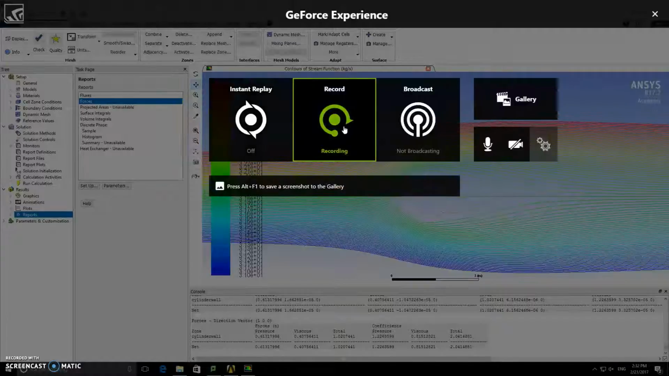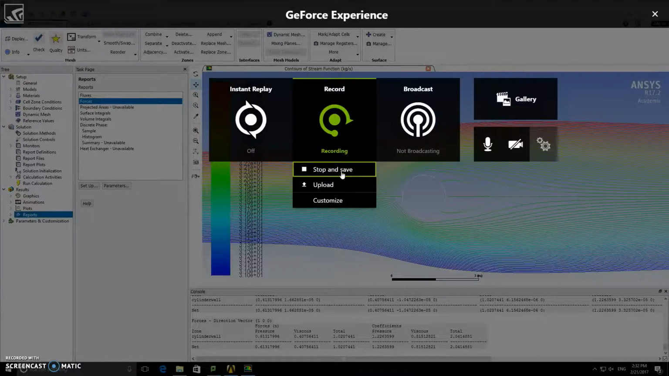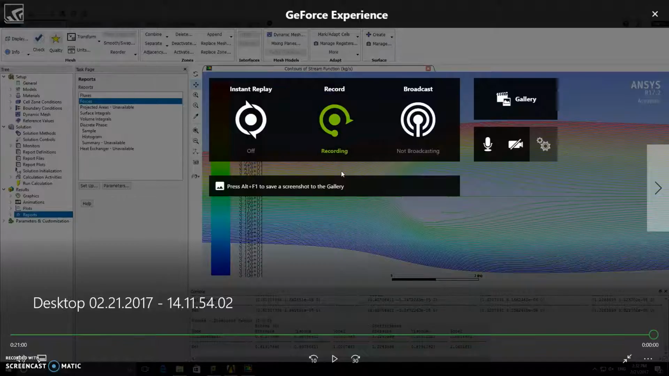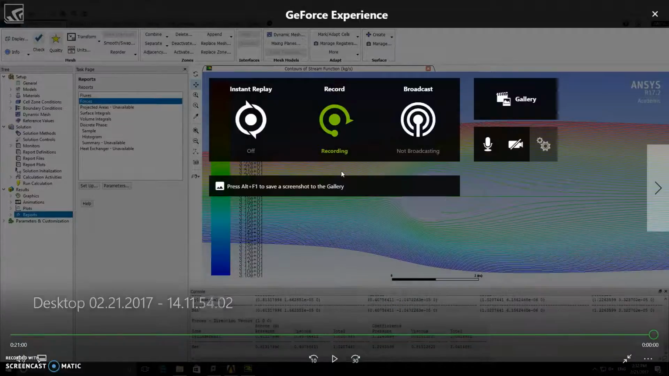So we went over how to set up our basic fluid flow analysis using ANSYS Fluent, and then how to do various contours and vector fields, and then how to print out the actual data and save it.